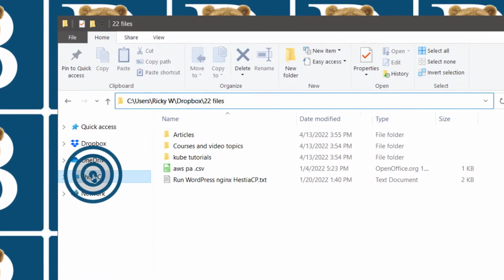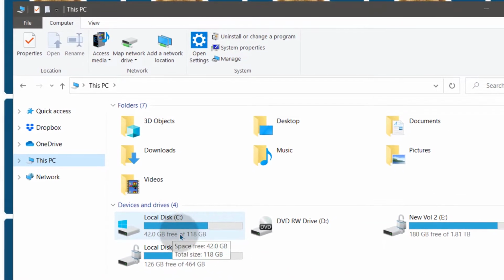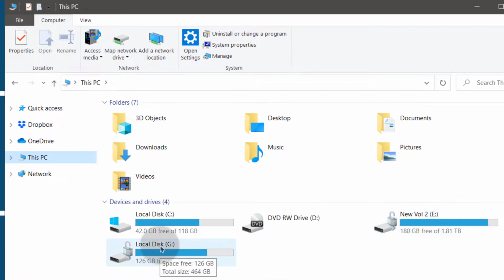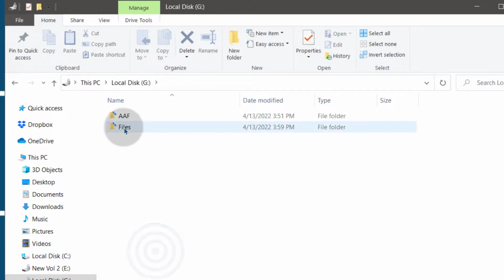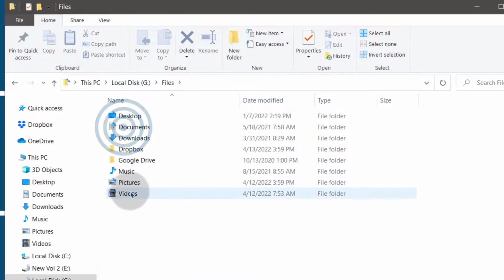But the problem I have is that this C drive is not as big as the other drives. I'm going to move the Dropbox folder into this drive. So I'm just going to open that and I want to move it inside here, inside of that directory. Under this directory, I see that I already have an older Dropbox folder.